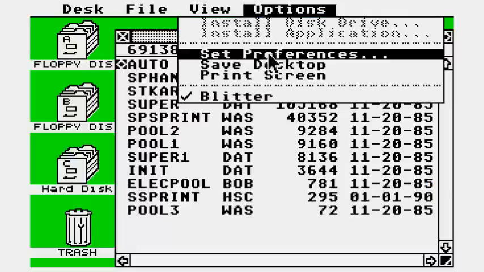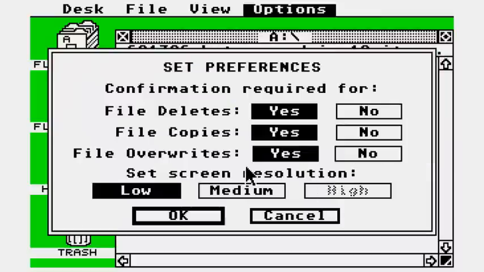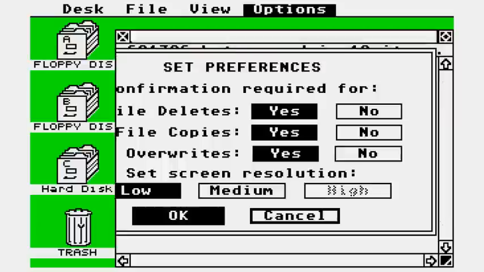Now here we go, setting preferences. So this is cool. You could speed things up if you're doing a lot of file operations. You could click no to the confirmations. That would speed things up nicely. And you can also change resolution. I'm emulating a colour monitor at the moment, so it can only choose low and medium. But on a high resolution monitor, you could have had high resolution only.